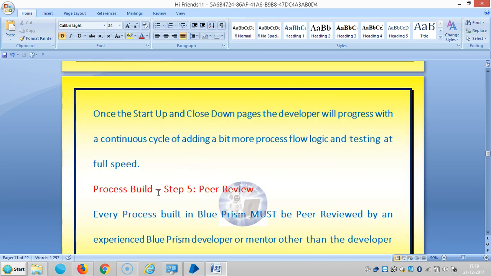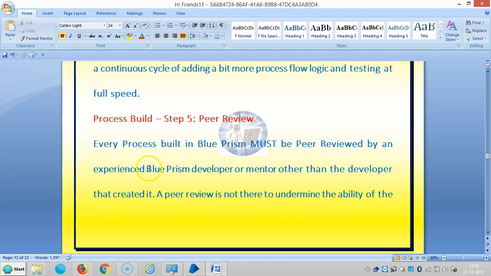Once the startup and close down pages are done, the developer will progress with a continuous cycle of adding more process flow logic and testing at full speed. And step 5 is peer review. Every process built in Blue Prism must be peer reviewed by an experienced Blue Prism developer or mentor, rather than the developer that created it.